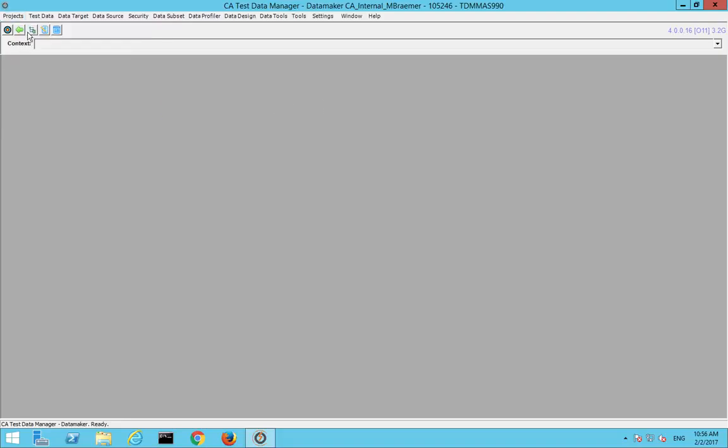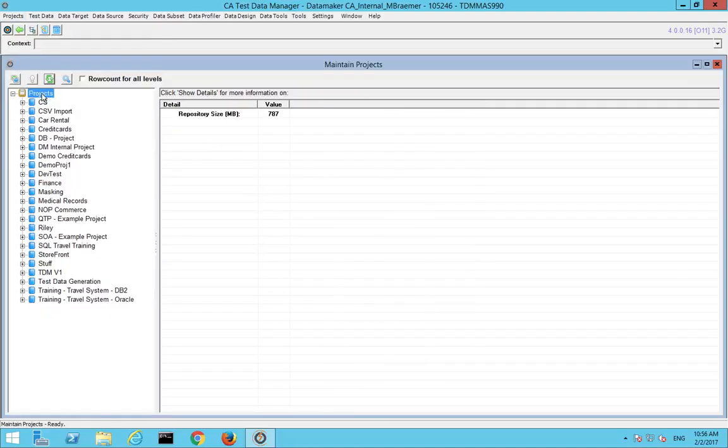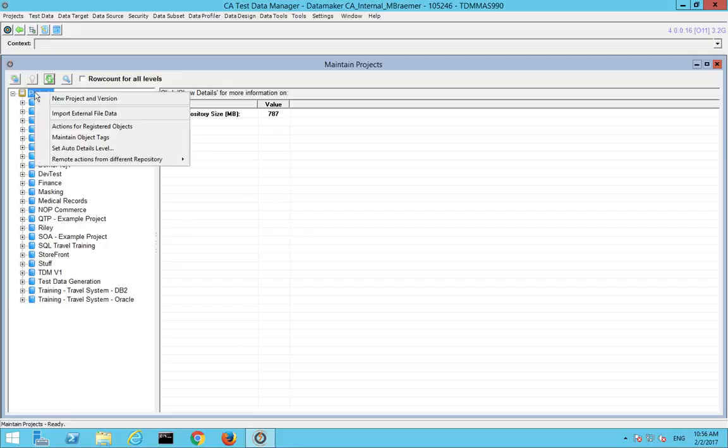So first things first, we need to build a little project. If you click and highlight on projects at the top, right mouse click it, you can select new project and version.